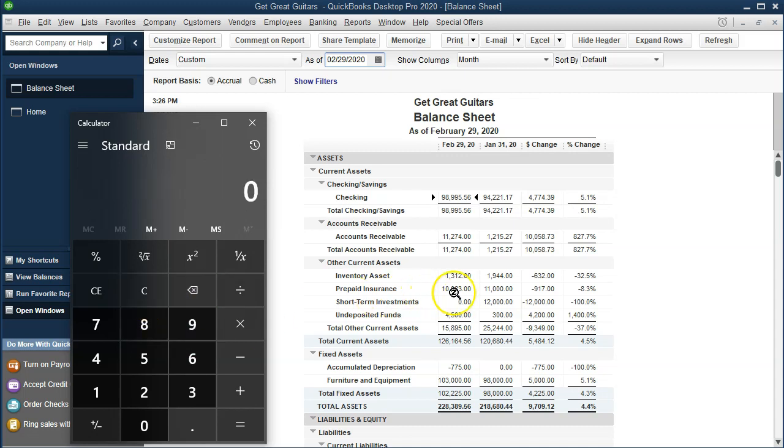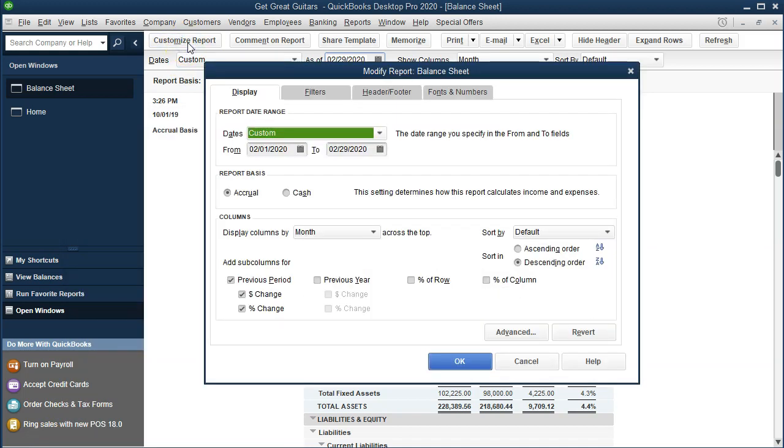Let's do it one more time. Let's do it with this one, the inventory. It went down 32%. So we had a 1,312 minus the 1,944. That's a change, or a decrease, of 632. If I take that and divide it by the original number, 1,944, and I move the decimal point over 2 places, we get a decrease of 32.5%. If we go back into the customized report, we have similar options for the previous year.